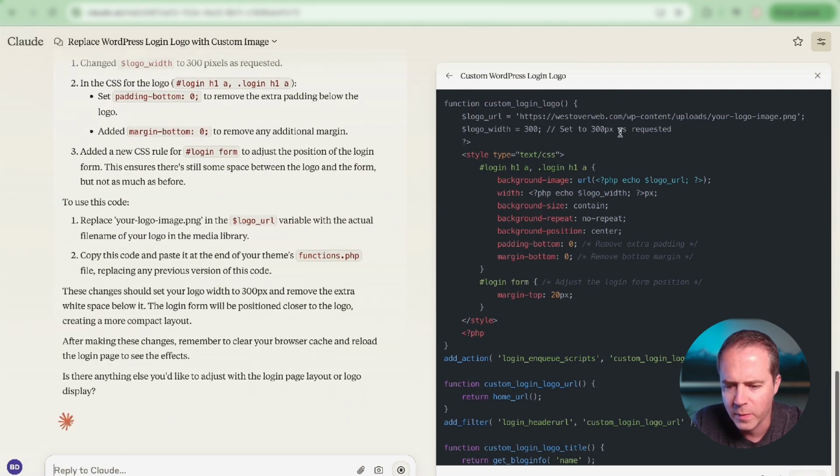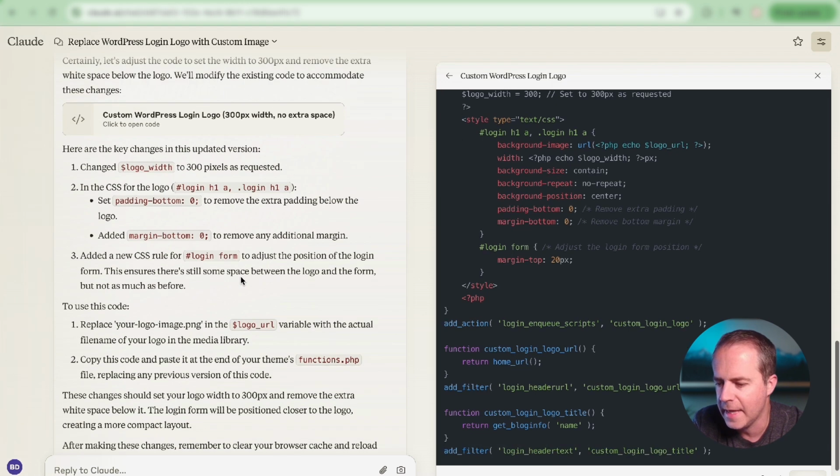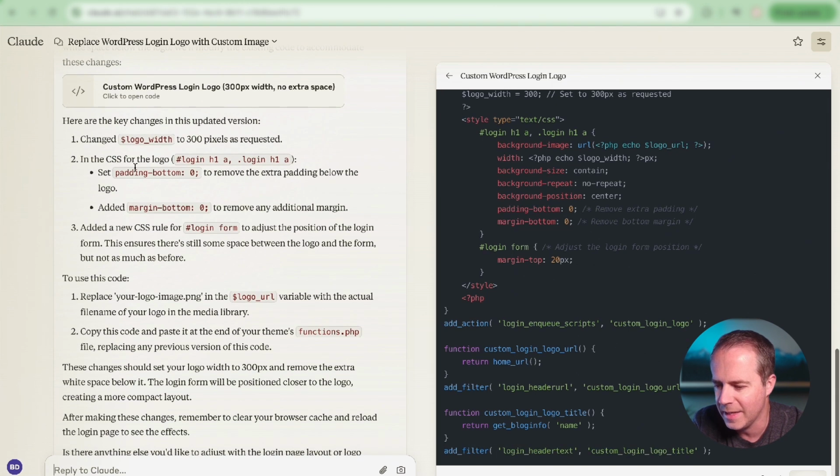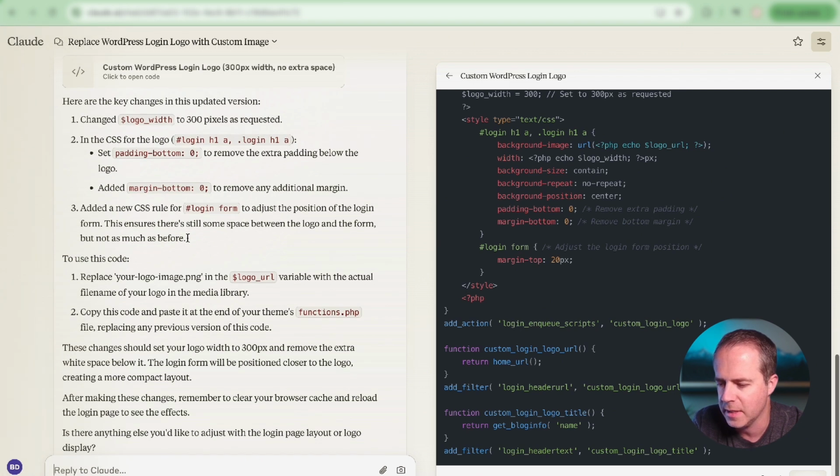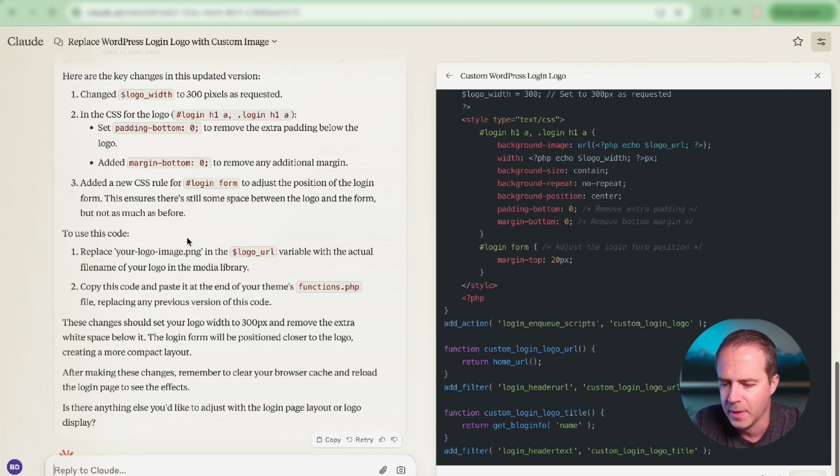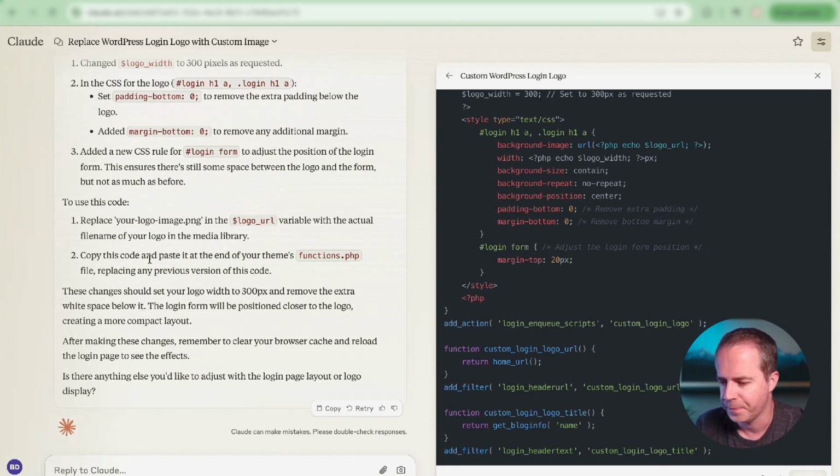So logo width is 300. That was set as requested. Let's see. And he tells us what he did, which is cool. Set padding to 0, added margin bottom to remove any additional margin, added a new CSS for login form. Right, and that's going to target the WordPress login form, which makes sense.